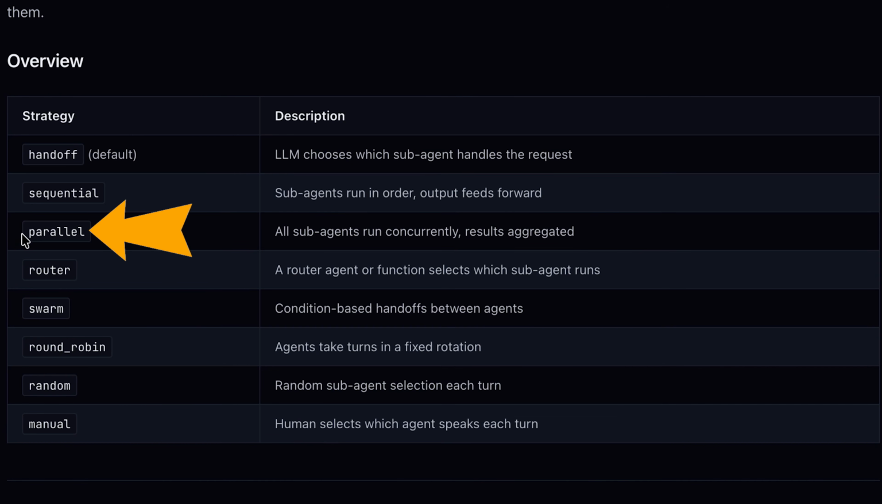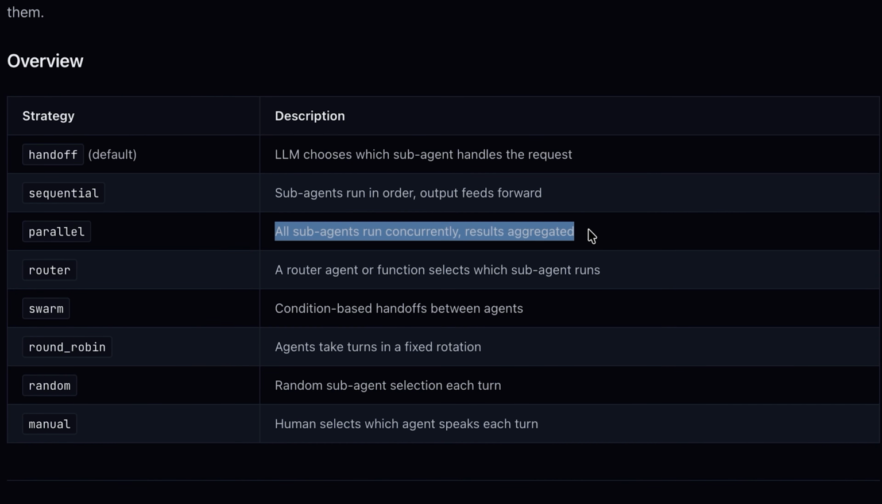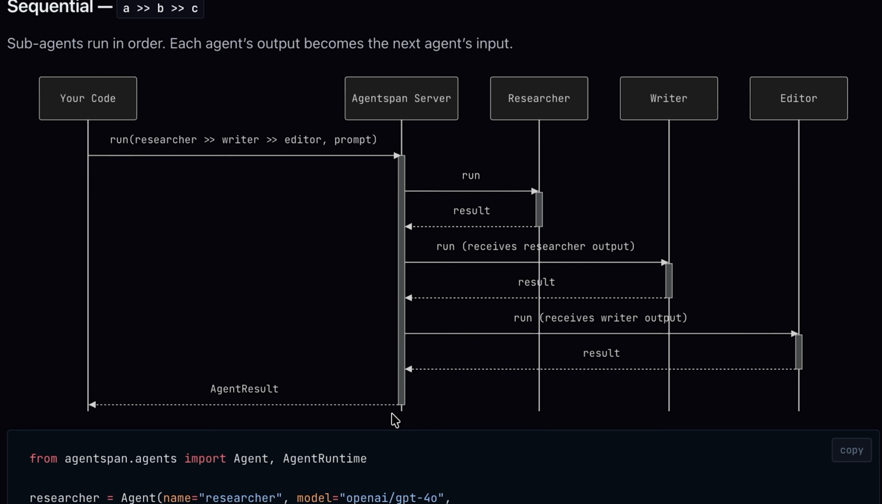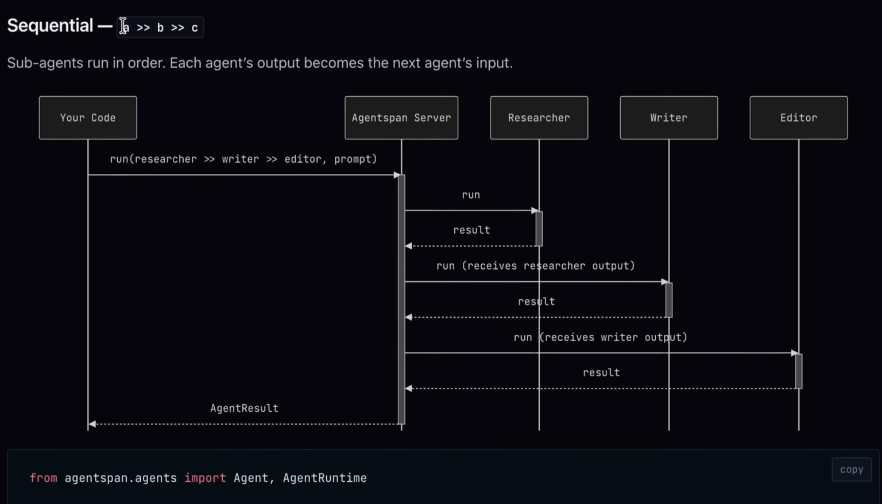Then we have parallel. Parallel allows us to run these all concurrently. This means that I can run all three agents at the exact same time at scale, so I don't need to wait for one response before I get the next. Then we have router. As you can see, we can route between different ones. We have swarm, handoffs between different agents. We have round robin, random, and manual, a bunch of different strategies that you can use when you make these agents.